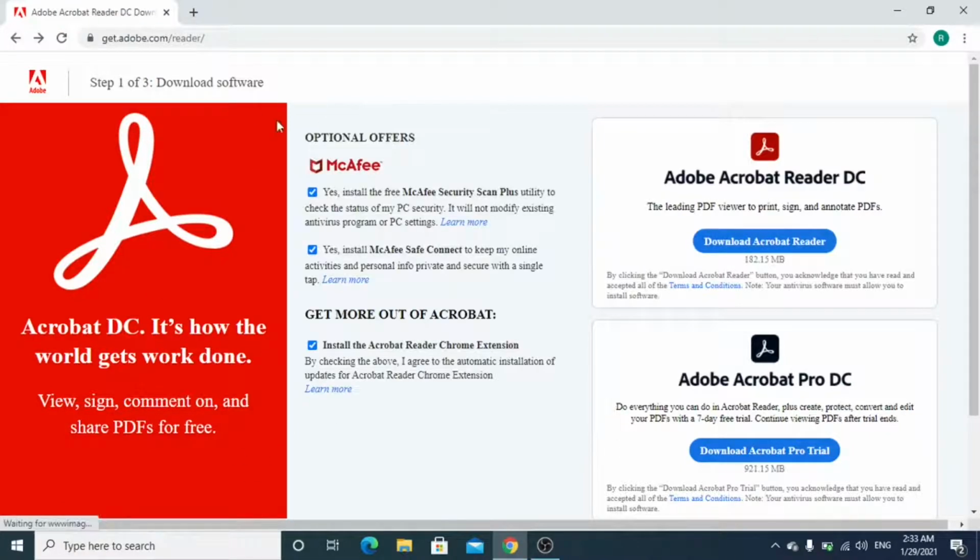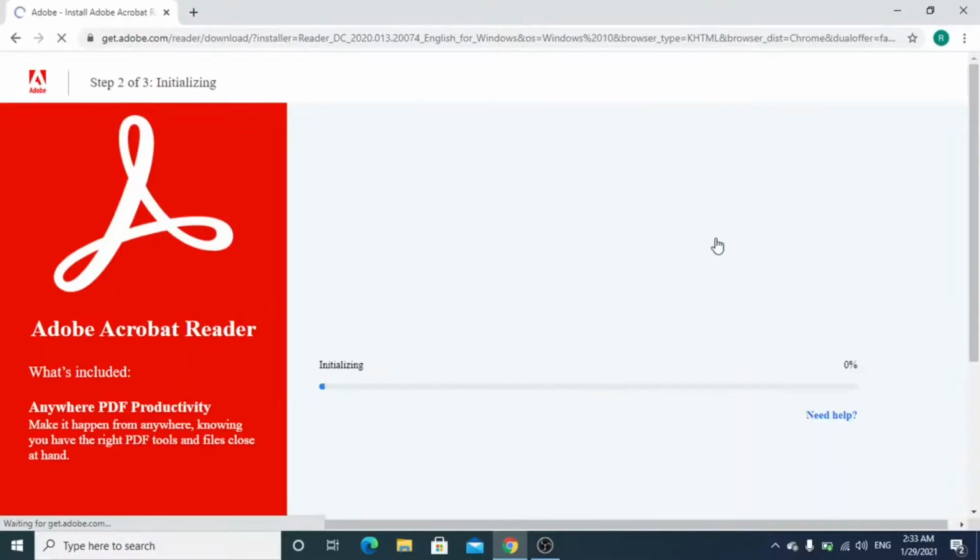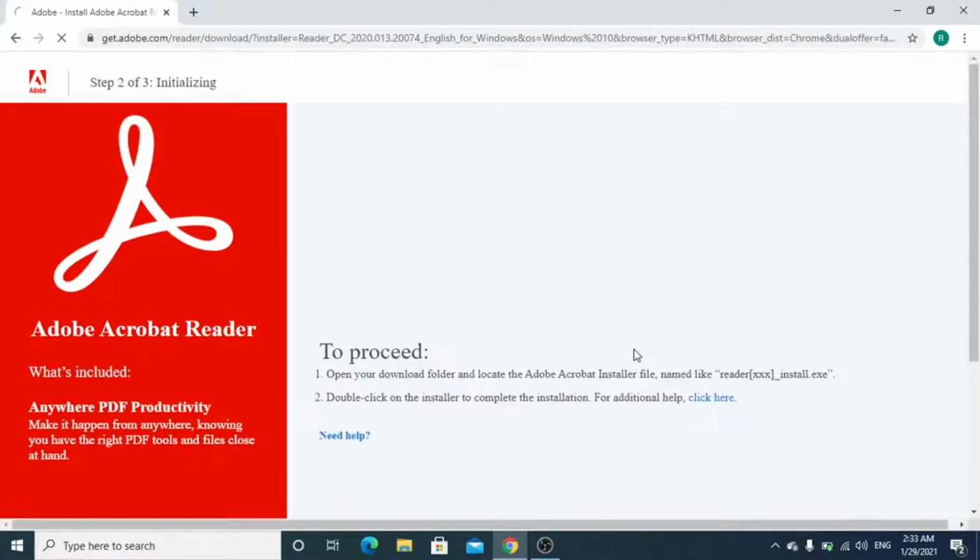I have to tell one thing before downloading. Before downloading, just uncheck these two boxes, and make sure the other one is checked. Uncheck these two boxes and now click on download. Now it will be initializing. Wait, okay.